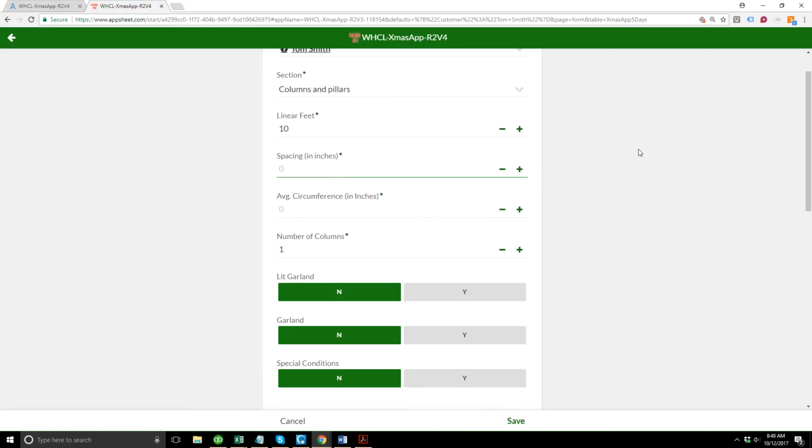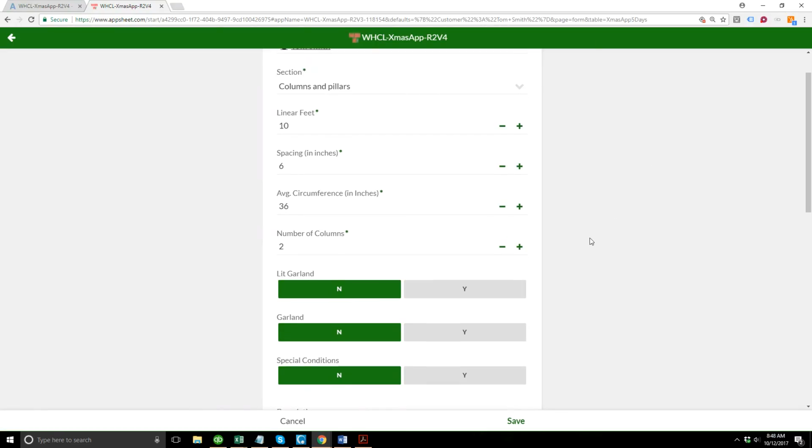The spacing in inches. How many inches are we doing here? Let's say we're going to do 6-inch spacing, and the average circumference in inches depends on the pillar. If it's just a straight up pillar, straight up and down, then you should be okay. So let's say the average circumference is about 36 inches. And then how many of those are we doing? Oh, we're doing the 2 right in front of the house. Perfect. I'll put that up to 2.